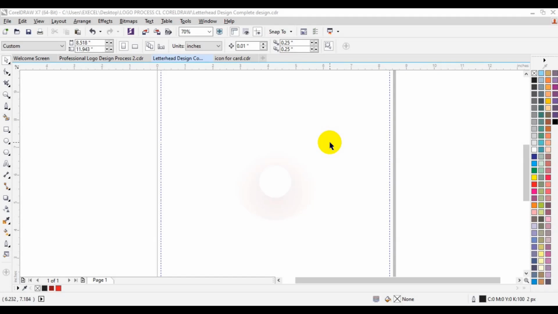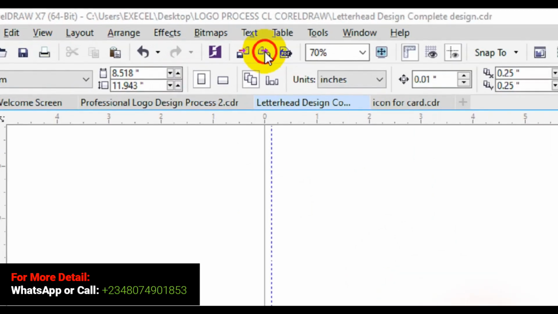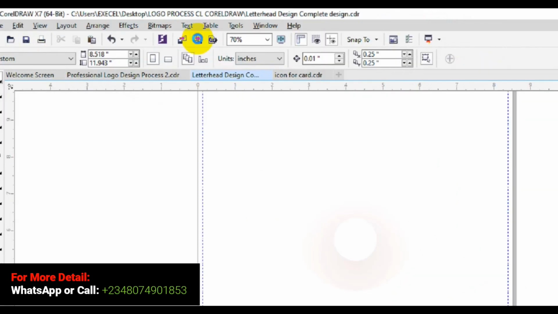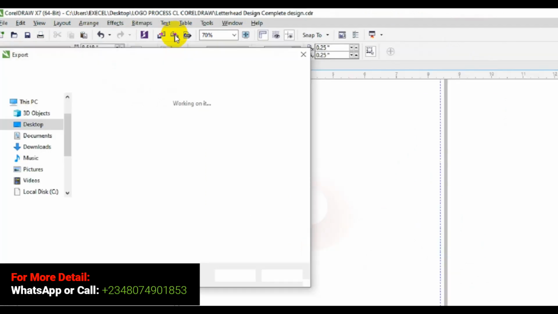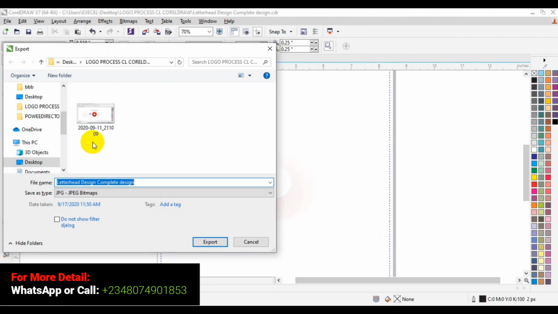So one other way you can save your document after you have done the design is by JPEG. All you have to do is go to your menu bar at the top here, click on this icon, or press Ctrl E on your keyboard to open an export window. An export window is going to pop up like this. Then you select where you want to save the document. Then the file format should always be JPEG. Then you click on export.